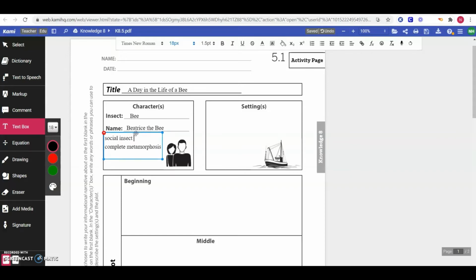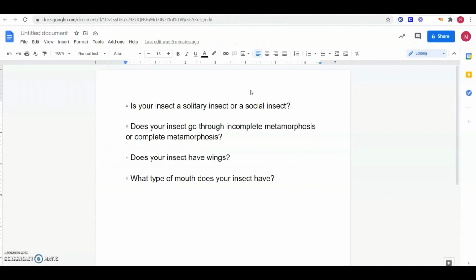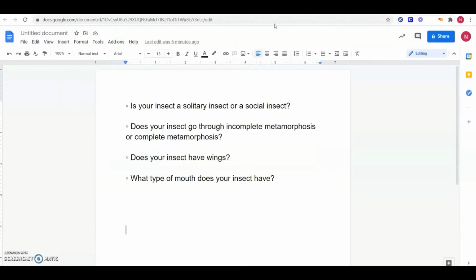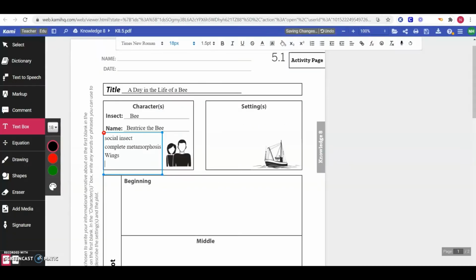Does your insect have wings? What do you think? Do bees have wings? Yes, bees definitely have wings. They need those wings. I'm just going to write wings. And what type of mouth does your insect have? The bee's mouth isn't too interesting. And I'm running out of room, so I'm going to leave that one for now. Think about those questions to help give more detail about your insect as you're writing about them.